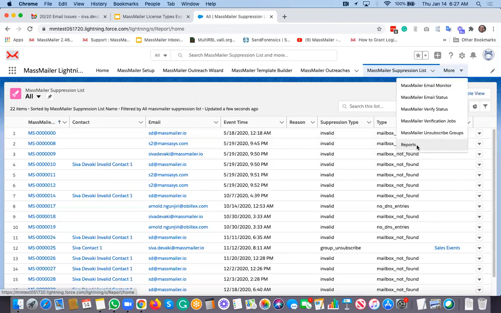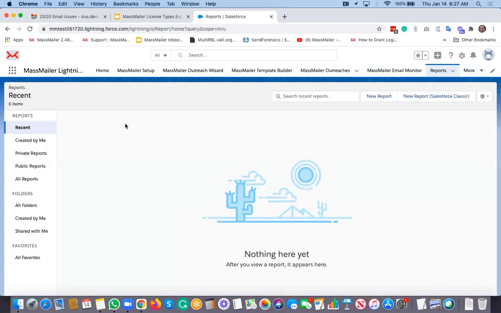Same thing with the reports. They can access the reports as well, the MassMailer reports. Okay, I think the folder has not been shared with this particular user, the MassMailer folder. I think that could be the reason why it's not showing.